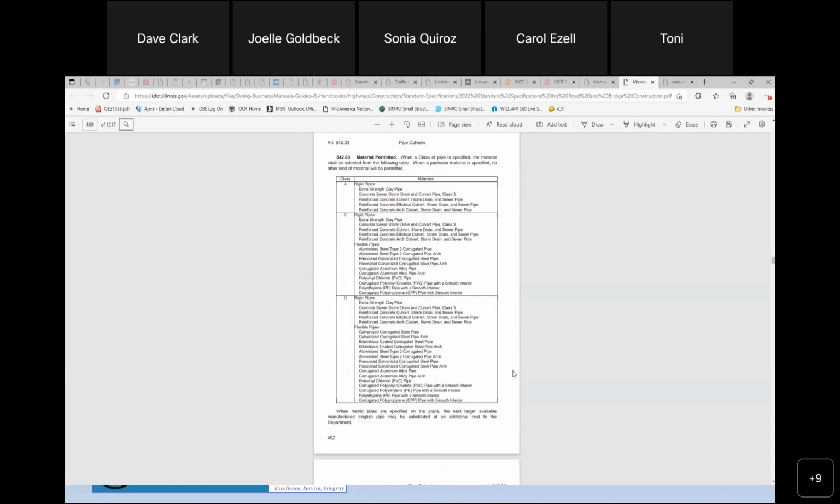Pipe culverts also get a little bit more complicated because it gets into class of pipe and things like that. When a class of pipe is specified, the materials shall be selected from the following table. So when you see a pay item and it says this is class 3 or class 1 or whatever it might be, you're going to make sure you go to that. If it says class A, C, or D, you're going to go here, and if it says class C, then it gives you a list of the types of rigid and flexible pipes that can be used as a class C pipe.